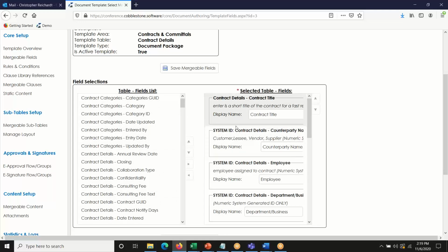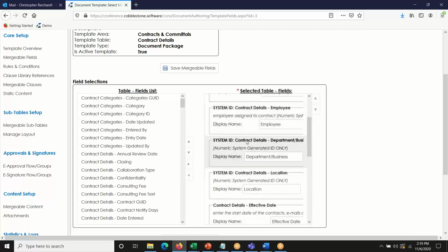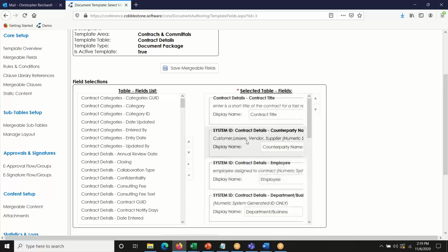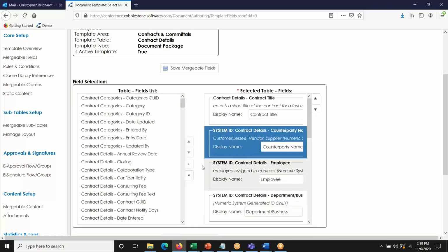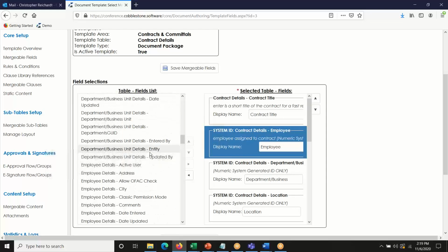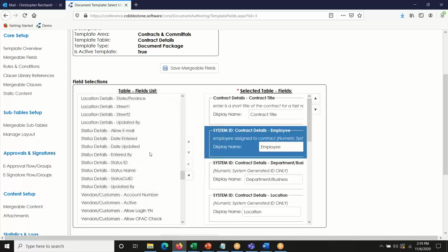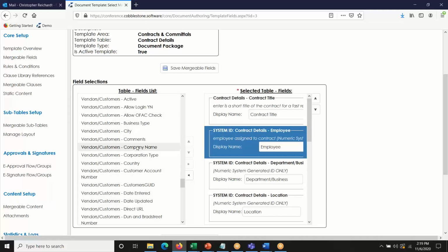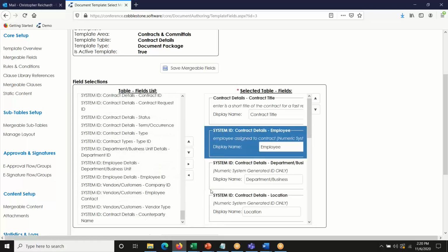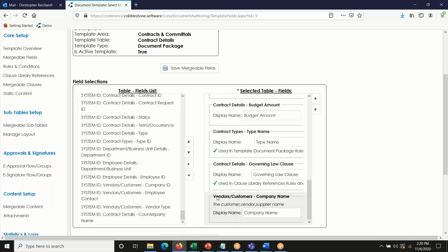Everything on the right-hand side is information that I want merged into my template as a placeholder. So everything you select right here, the system is going to give you a placeholder that you can then merge onto the template. I am quickly going to swap a field out just to show you. So I pulled out the counterparty name. So now I'm going to go to the counterparty section, grab the company name, bring it over, and then it'll be the last field in my list because it was most recently brought over.